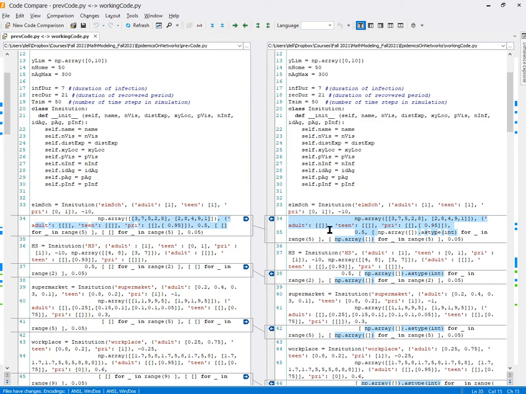I have 5 different institutions. I have 5 different elementary schools. So I want to define 5 different empty arrays. And that's what I have right here. Hope it's big enough so you can see.